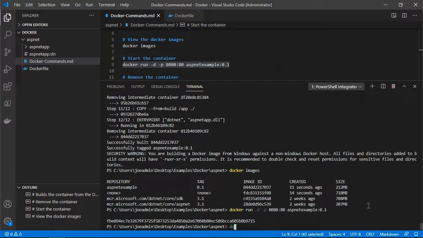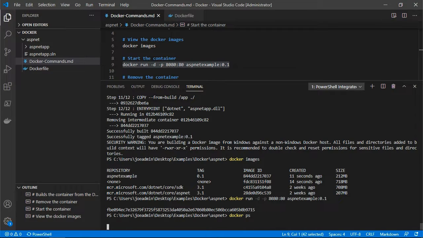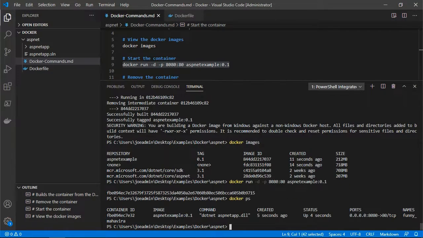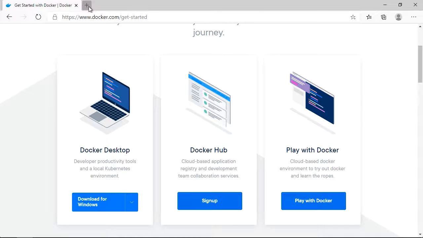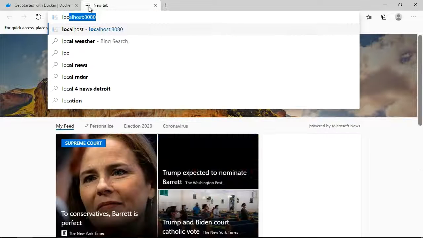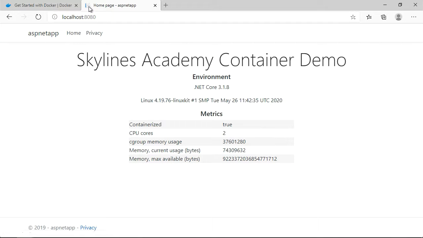We can also do a Docker PS, and now we can see that the container is running. You can see that it's doing that translation of port 8080 to port 80 on TCP, and it started a few seconds ago. So now let's go back to our browser. Let's open up a new tab. We'll do localhost 8080. And there we go. We've got our Skylines Academy container demo. So perfect. Looks like it's up and running. Let's jump back into PowerPoint and see what's next.